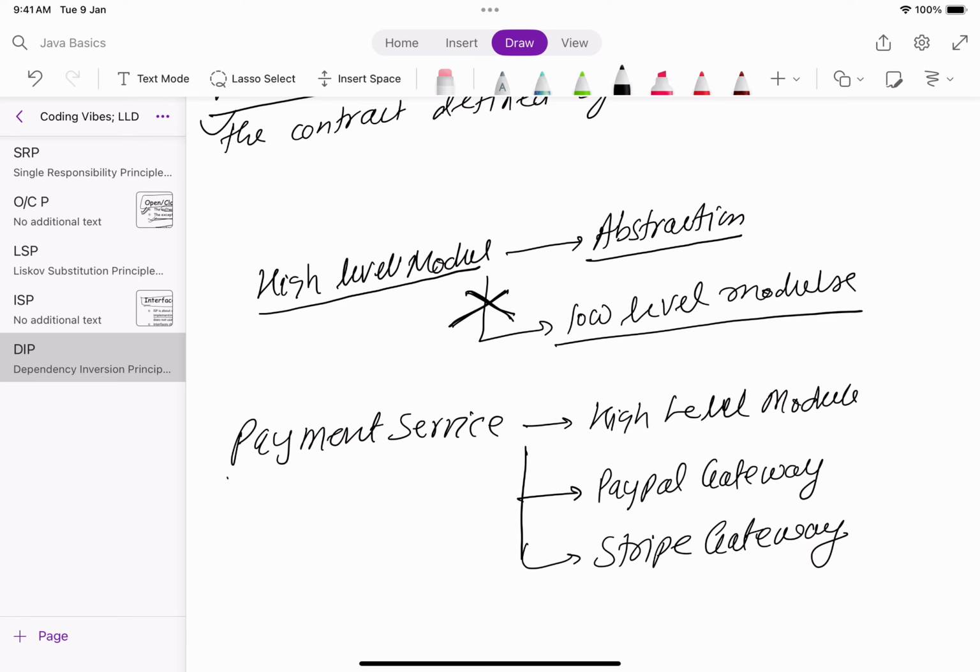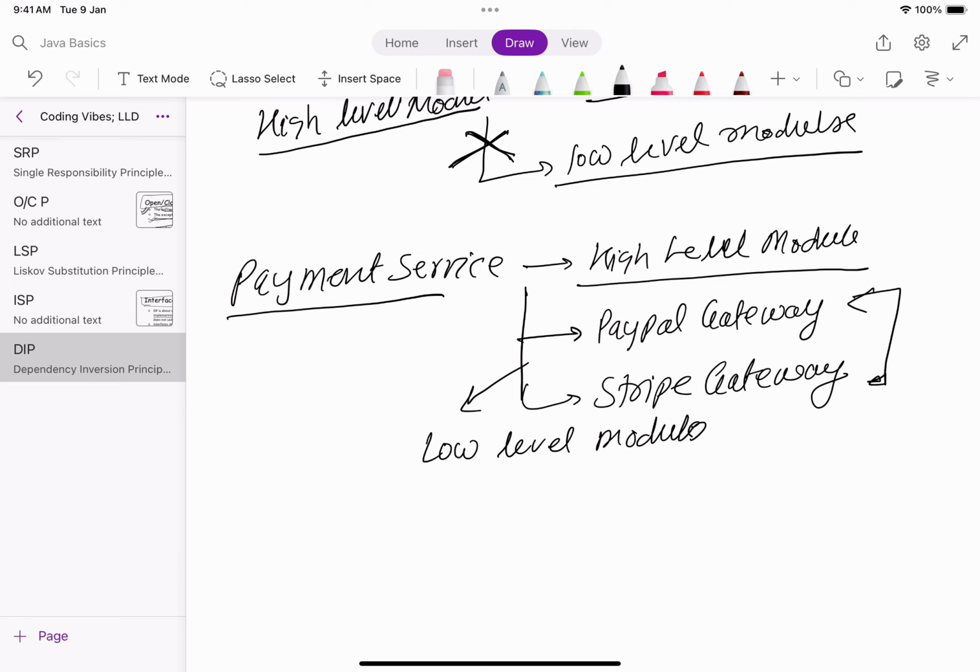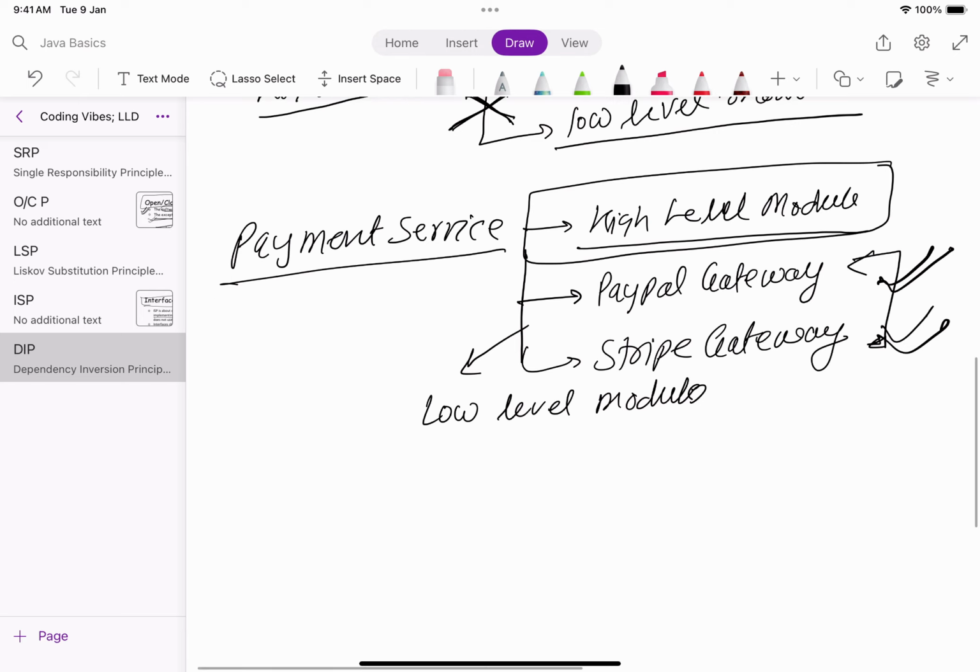So payment service would be the high level module in this case, and then different types of gateways to process a payment would be the concrete or low level modules. If we want to create a payment service, one way could be to have a payment service class which has a few methods. One to, let's say, process payment using PayPal gateway, another to process payment using Stripe gateway. So what we are doing is the high level module is directly depending on the low level modules.